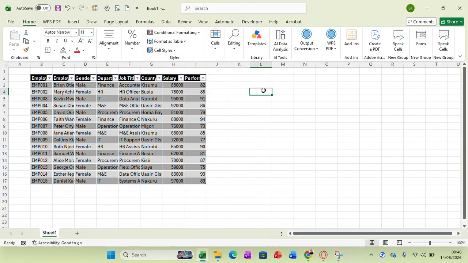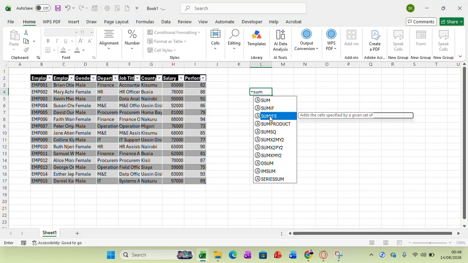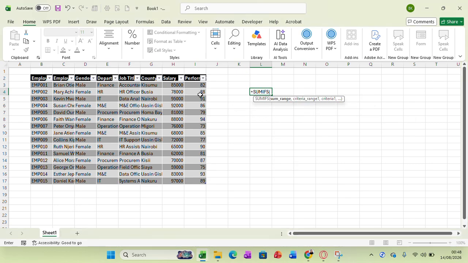So we are going to choose the cell where we want to place the formula. We click equal to and then SUMIFS. The sum range is the salary, and the criteria range is the department. And which department? IT. IT is a text, so we are going to place it in quotes. And then okay.